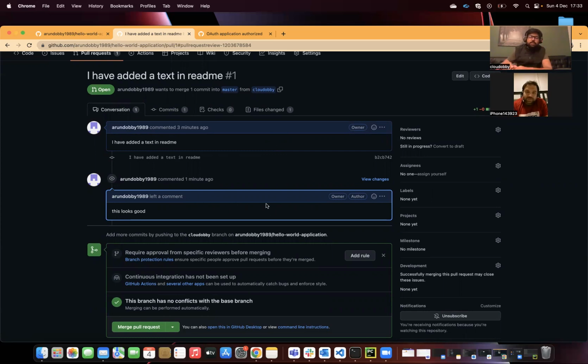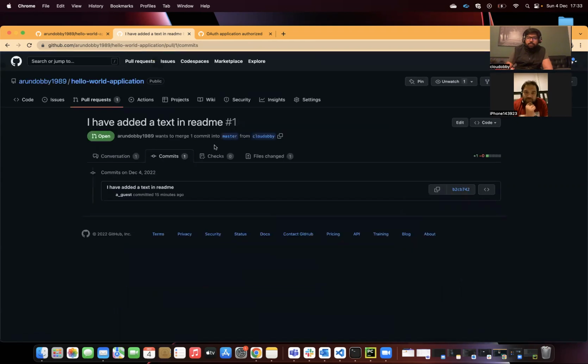The tech lead will merge it whenever he feels okay. Maybe this pull request is based on multiple features also. Which feature can go first? Which feature can go second? So after merging the first developer's changes to the master branch, we didn't merge it yet. We are reviewing this commit.